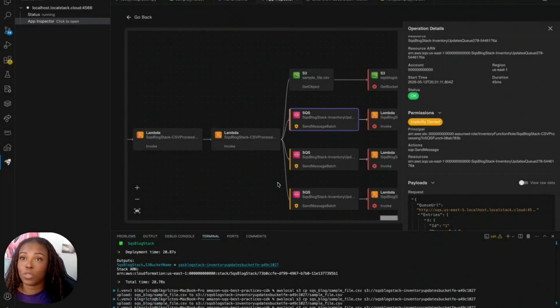Here are the 2 real errors App Inspector caught in this pipeline. First, the CSV processor's send message batch is implicitly denied. The Lambda's execution role is missing send message. The panel tells you exactly which principal, which action, which resource. Fix the IAM policy, done.